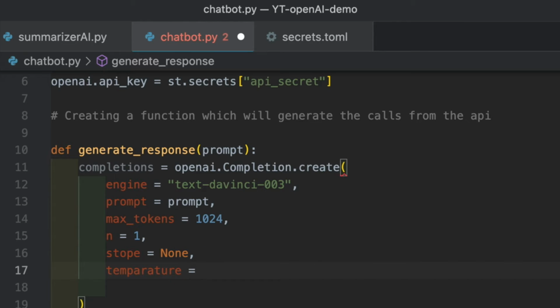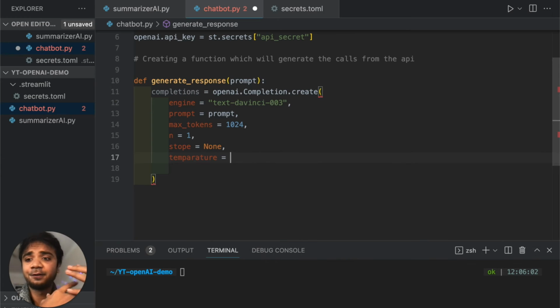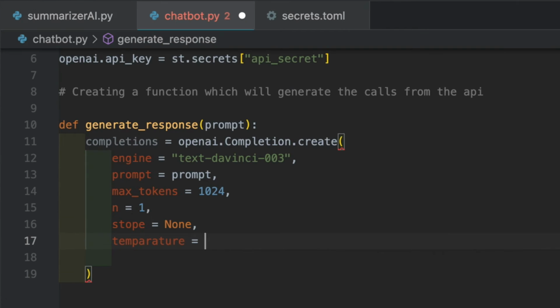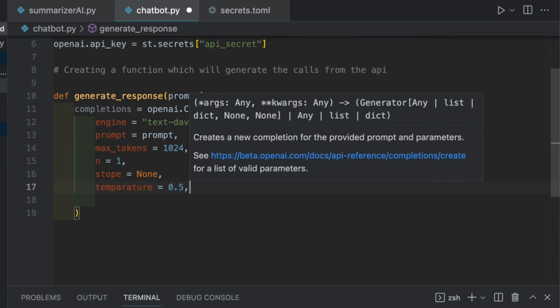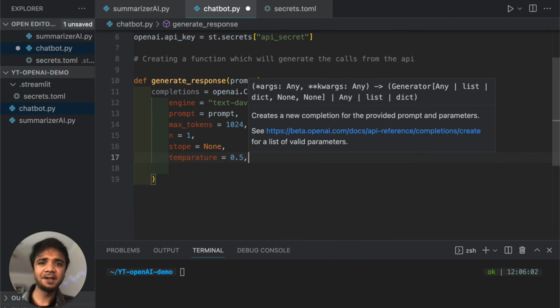The important part is the temperature, which tries to control the randomness of the answer. It should be a float from 0 to 1, and right now we'll put something like 0.5. This is the most critical part, because if you have something like 0.1, the answer will be much more precise. The more you go towards 1, so 0.9 or 1, it will be much more random. So it controls the randomness of the answer which you want to get from the API call.